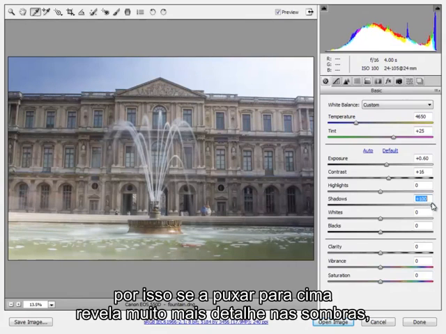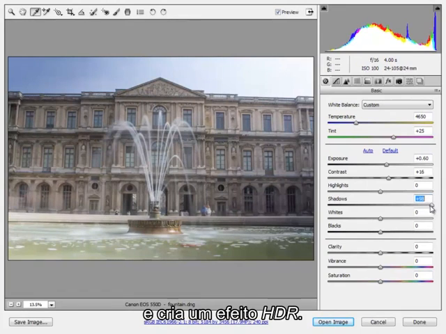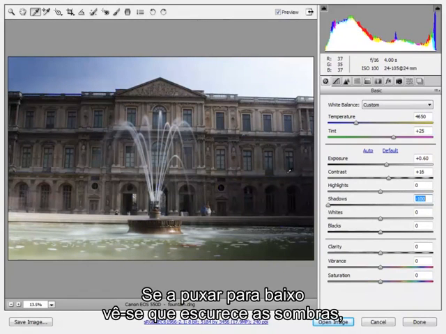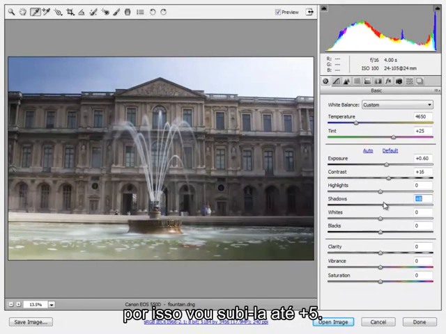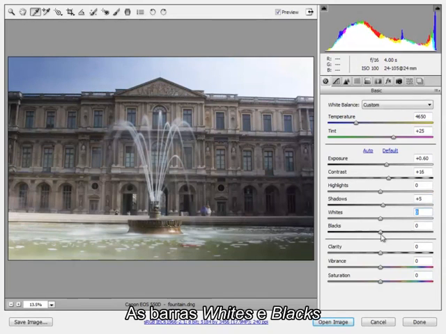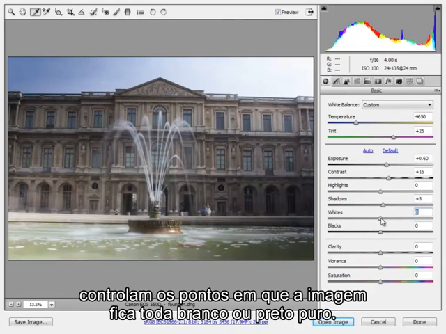So if I drag up, we can reveal lots more detail in the shadows and create a kind of HDR effect. If I drag down, you can see how that's darkening down the shadows. I think we'll just drag them up slightly to about +5. Now, the white and black sliders control the points in which the image becomes pure white or pure black.